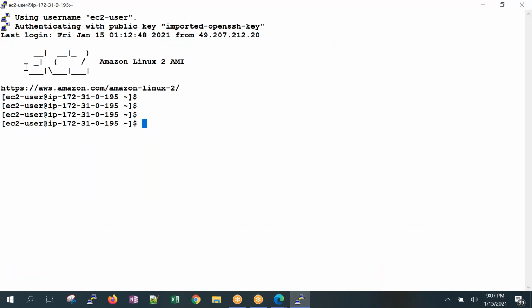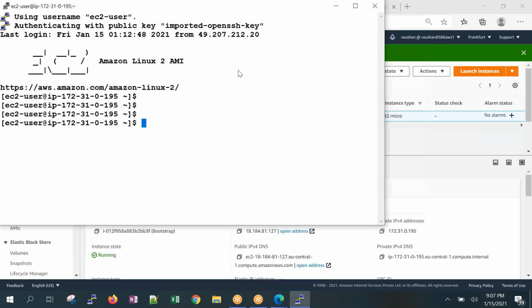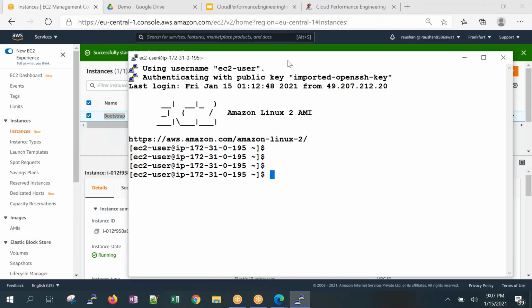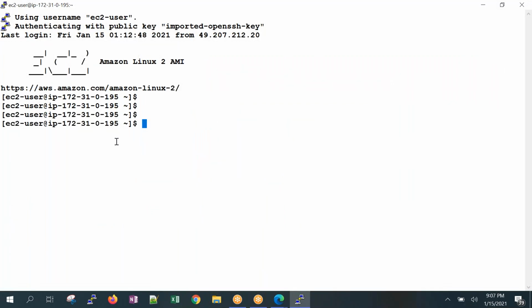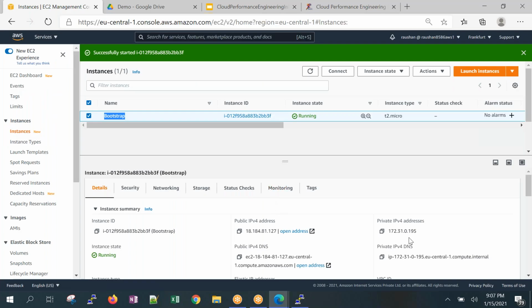So this is the window that I have here. This is the same private IP. We would understand what this private IP is. If you type the command hostname, you would get the host name and the private IP here. So this is the same private IP, 172.31.0.195. I have the same private IP, so I'm connected to the same machine.